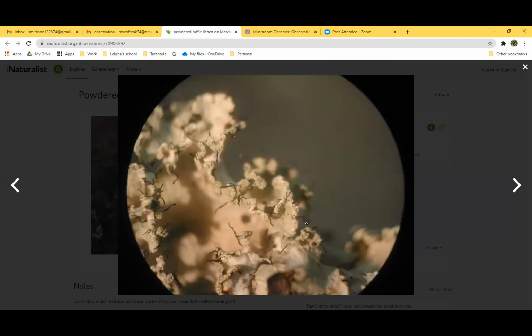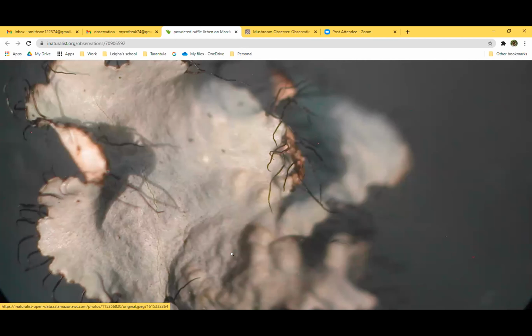And that's the only one I have. I tested it with K on the cortex, which was yellow, and on the medulla, it was K yellow turning to red. I checked the book to make sure I had the right species. It's Parmotrema hypotropum. And that's the only one.